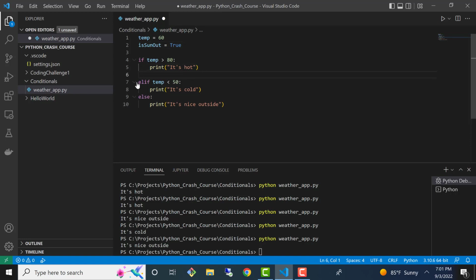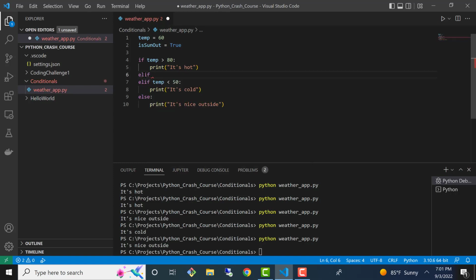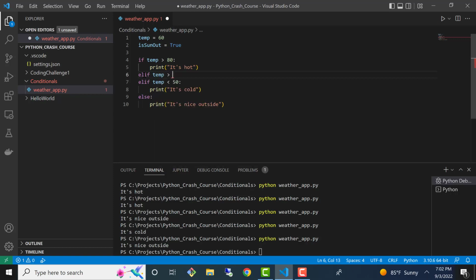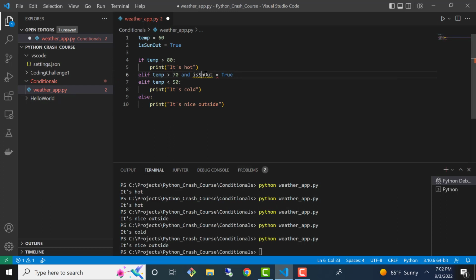So what kind of conditional do you think we're going to use here? We're adding a new condition amongst these existing ones. So if you said elif, you're exactly right. Now in this case, I want to test two things. We've only tested one thing up until this point. So here's where we can use some of our logical operators. If temp is greater than 70, and so now both of these conditions have to evaluate to true, is sun out equals true. Oops, we've got to spell this right with the right casing. This is case sensitive.